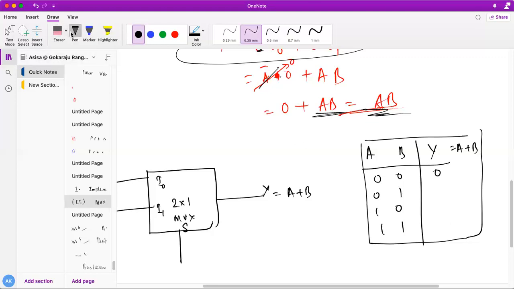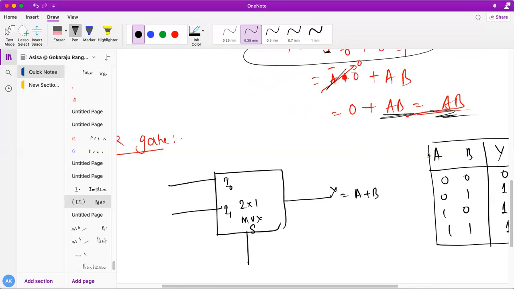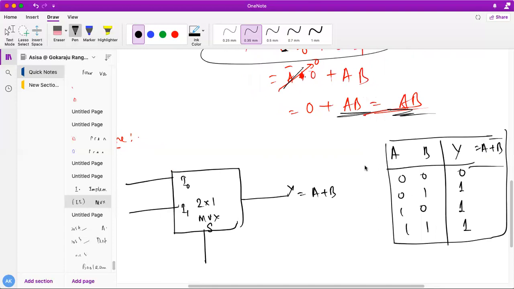Okay, 0 1 1 1 0 is also 1, 1 1 is also 1. So this is the truth table. So see here what I'm doing, what I have told. Always remember, take the number of select lines, first connect to the MSB. First you have to connect to the MSB. So MSB will be my S. So this is my MSB.